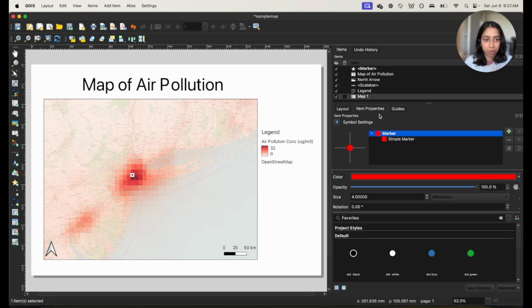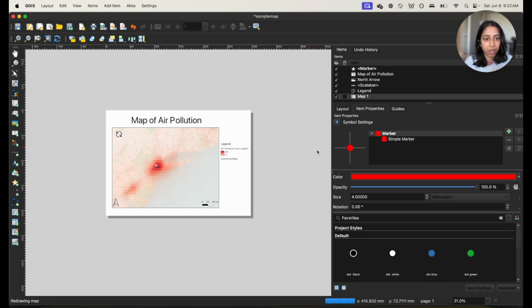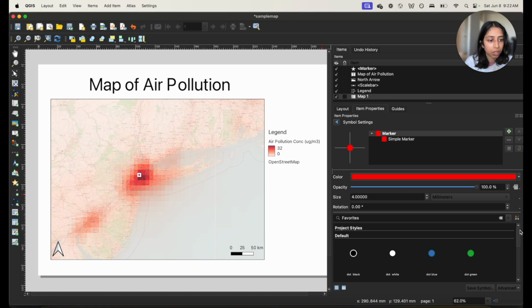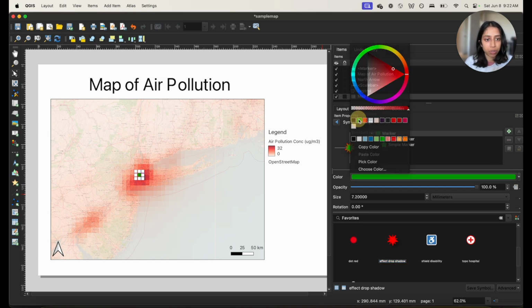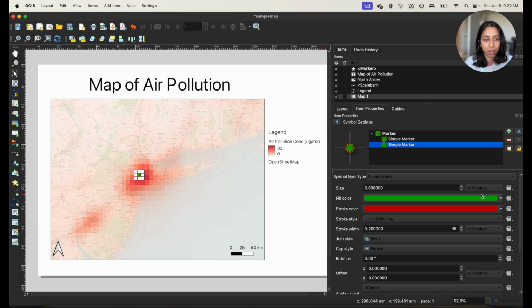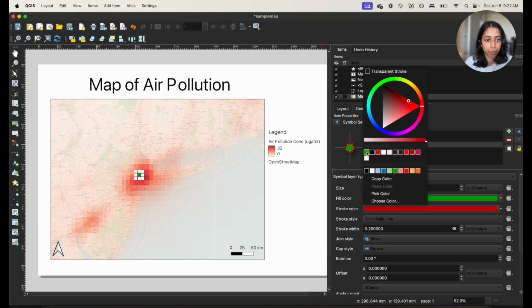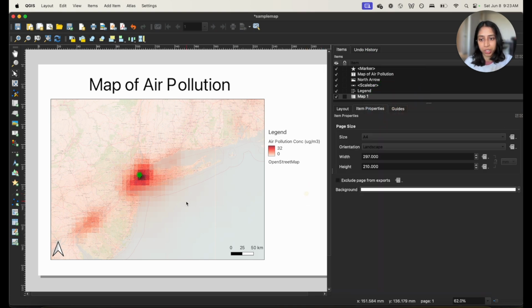So I'm going to click on symbol, which again will be under item properties. And you can essentially pick whichever symbol you want. The symbol will be under symbol settings. So I'm going to make it a little star. And then I'm going to change the color. So the color will be in the same section, symbol settings under item properties. So let's change that to green, and I'm going to change the background to green as well. So let's take a look at that.